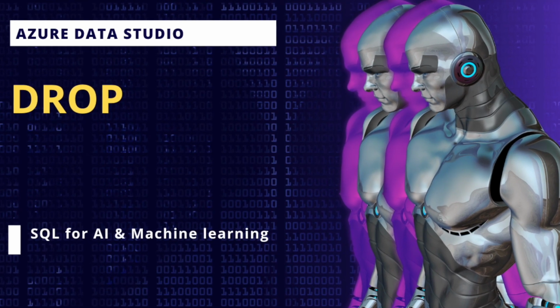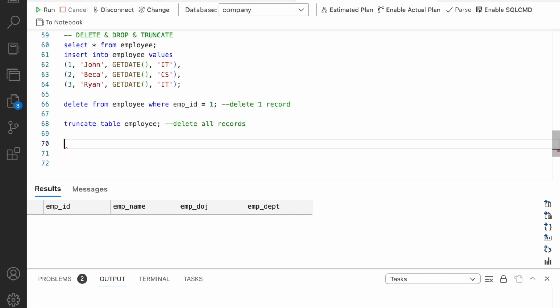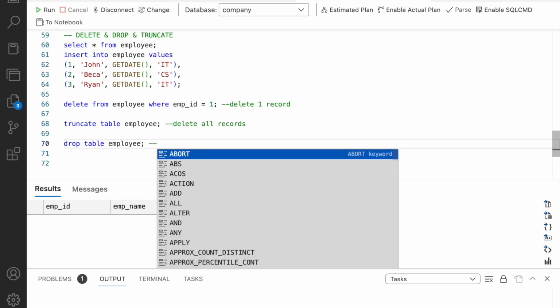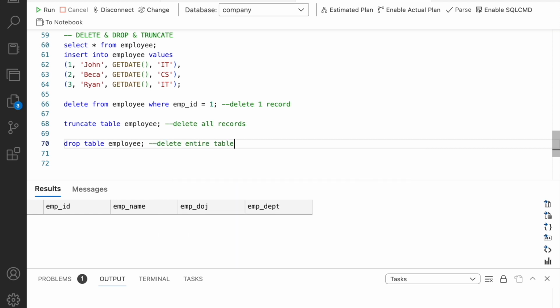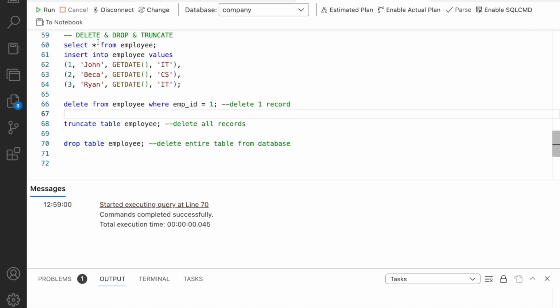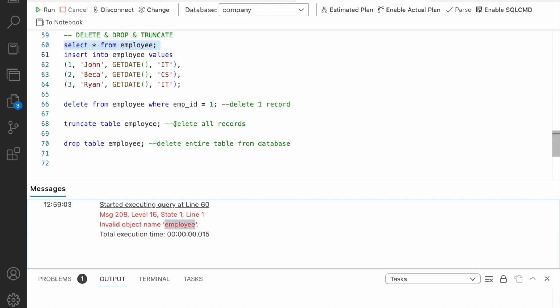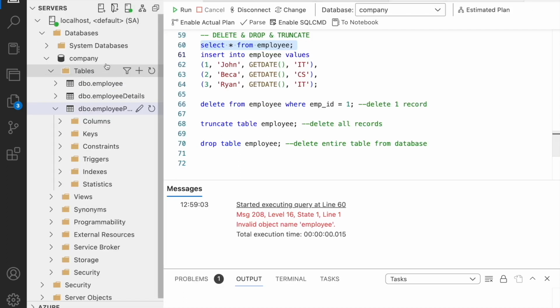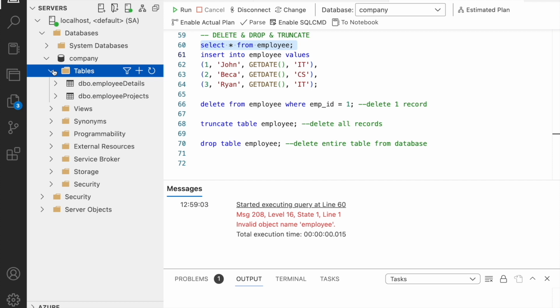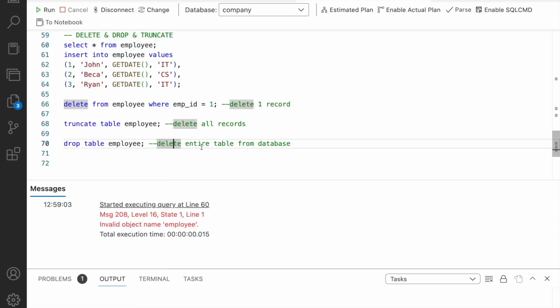Now we will run drop query to delete the entire table from database. Drop table employee. Let's run this query. Now I'm trying to select star from employee, but it is not showing any results and giving me error saying invalid object name employee. So as you can see in the Explorer that the database company does not have the employee table anymore.